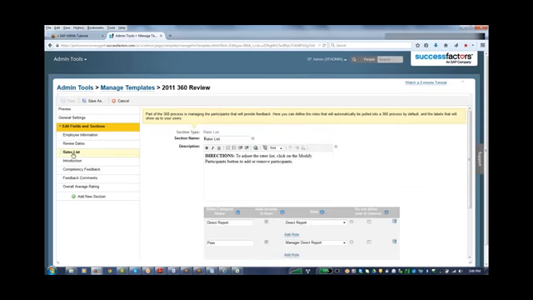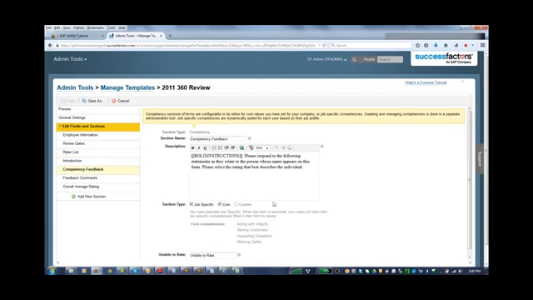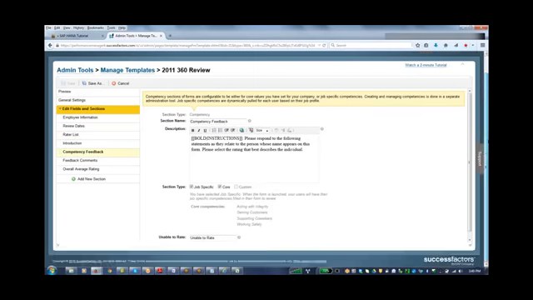Who is going to be rating you: your direct reports, peers, and your competency feedback. So what are they giving feedback on? They're giving feedback on core competencies. Basically they're giving feedback on the job specific competencies as well as the core competencies.